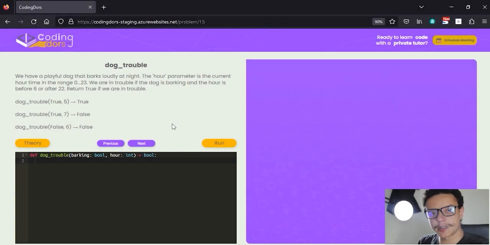Hello guys, today let's work with dog trouble from CodingBat. Right? So we have a playful dog that barks loudly at night. The hour parameter is the current hour time in the range 0 to 23. We are in trouble if the dog is barking and the hour is before 6 or after 22. Return true if we are in trouble. Okay, here we have some examples of what we should return, true or false.